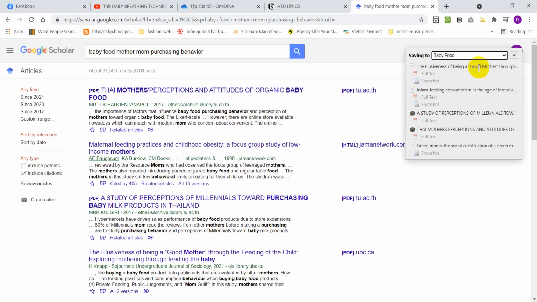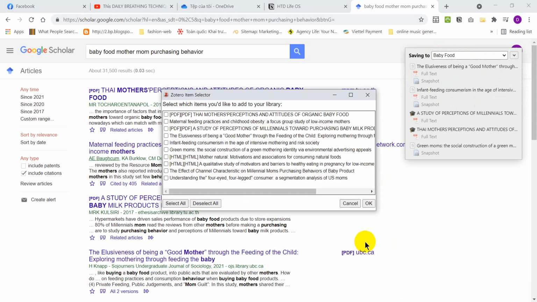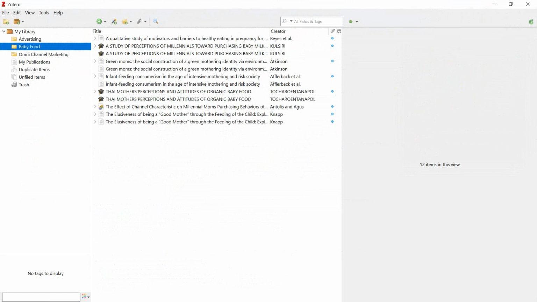You see the Zotero connector start downloading all the documents you selected to your Zotero folder. So I'm going back to Zotero, and then I open it, and I see it here. It's already here in my folder.